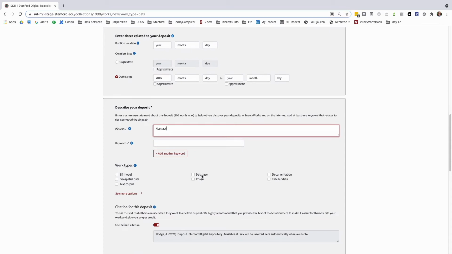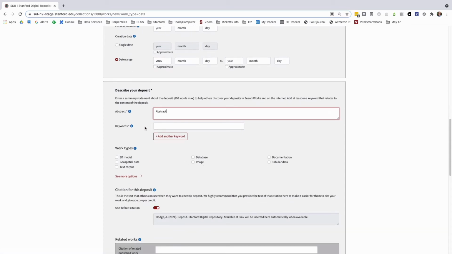One of the biggest changes this time around is to the keyword entry. In the existing self-deposit application that's in production right now, keywords are entered as a string of words separated by commas, like this, and then you just proceed to the next field.